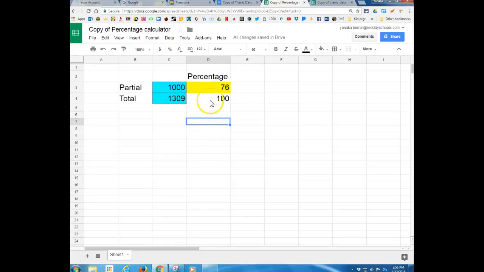The formula for this, if you click it right here, it will show you C3, which is this, times D4, which is this, divided by C4, which is that. That's a pretty standard calculation for a ratio.